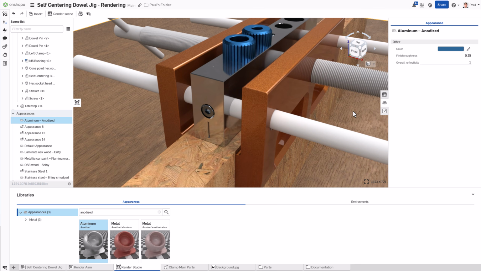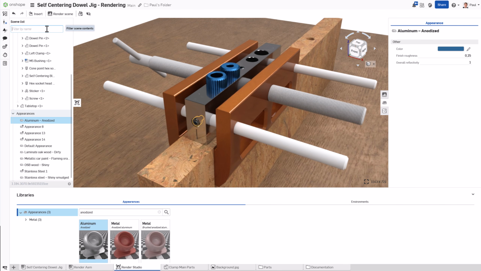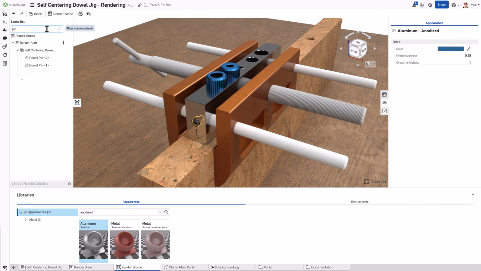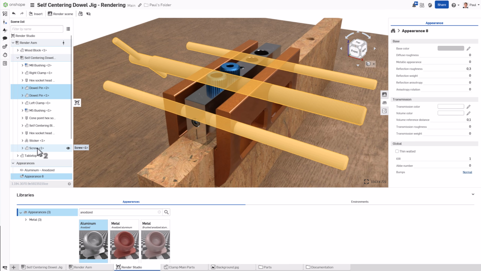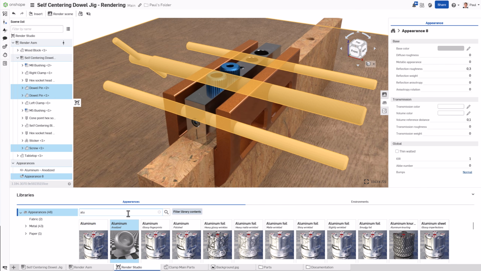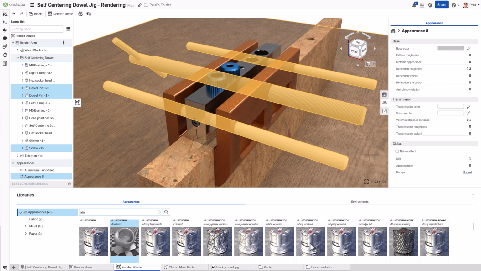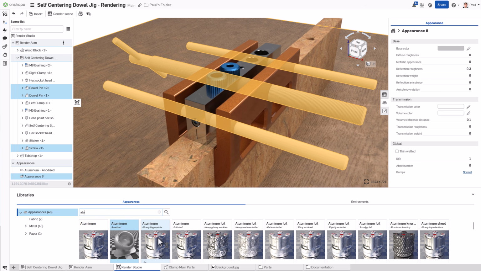Okay, so we are almost done now. Just the dowel pins and screws are left, so we are going to give them an aluminum finish using the glossy fingerprints variant, which is actually one of my personal favorites. And you will see that after spending a bit of time in Render Studio, you'll end up having your own favorite appearances too. In fact, you can even mark them as favorites, so you don't have to search for them every time.